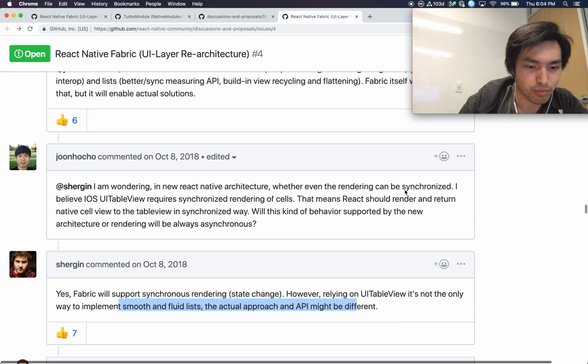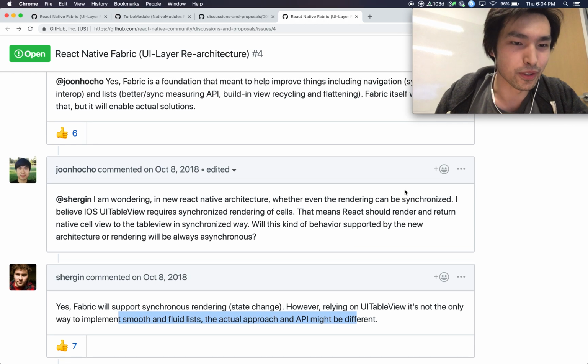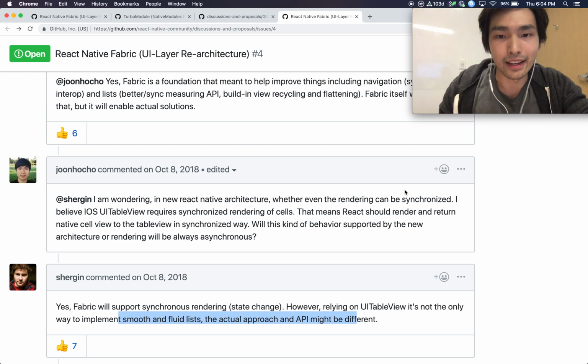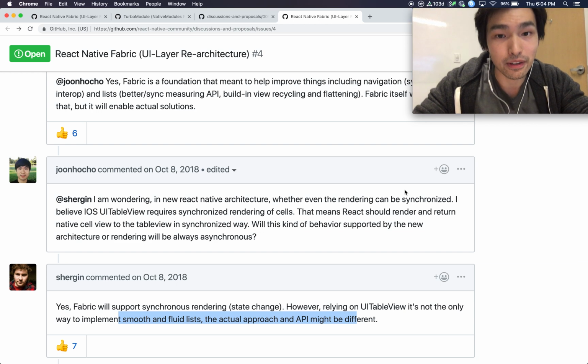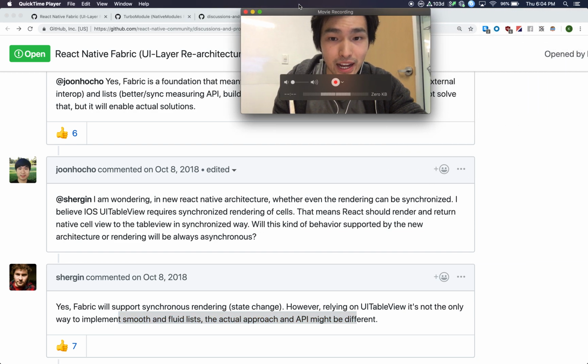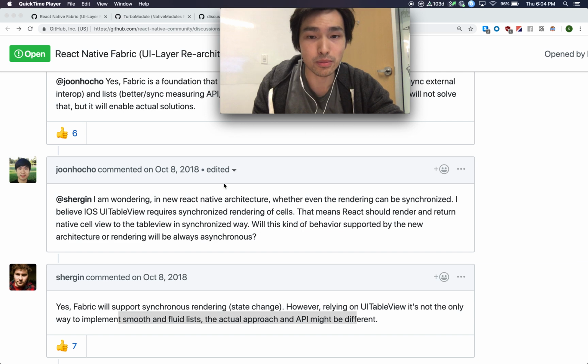So this should give you a brief overview of what they want Fabric to be and the promise that Fabric brings to React Native. Whether that is actually the case remains to be seen. Hopefully they release this soon so we can all try this out. Very excited.